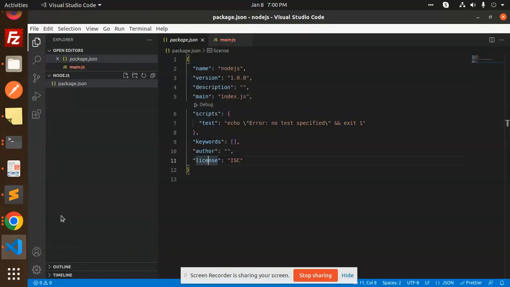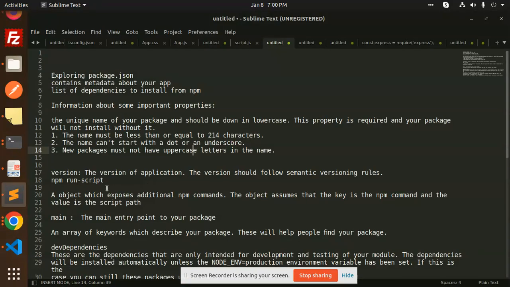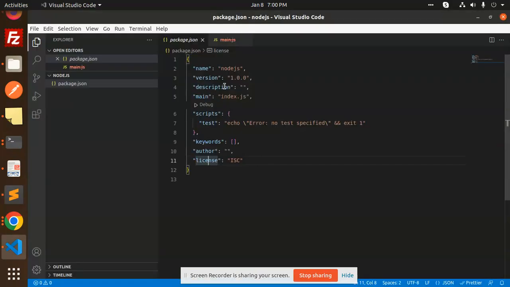Next we have the version. You can see that we have a version. This is the version of the application, and the version should follow the semantic version rules. Next we have a description, so you can write a long description of what the project is all about. It's a REST API, it's a traveling project, it's an e-commerce project, so you can mention it. Main is the entry point of your Node project, which is usually called index.js.